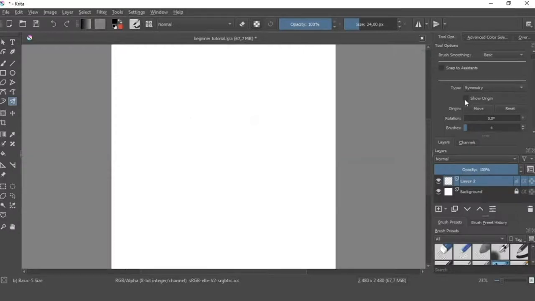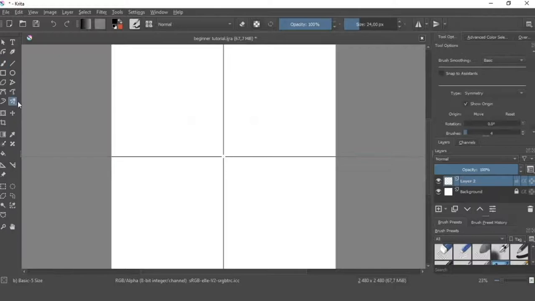You can show origin or not show origin. I think the default is to show the origin, which is just those guidelines. They are not going to be in the final piece. They're just literally guides that disappear as soon as you click off of the multi-brush tool. You'll see that they're not there anymore.